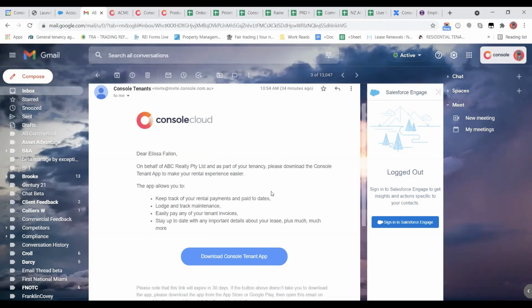Once you invite yourself, you'll get an email like this. I just want to show you what the emails look like. This one is to the tenant. It'll give you a link that will take you to either the App Store or Play Store to download the tenant app. And I did say 5 days, but it has actually been updated to 30 days before that link will expire, which is great.